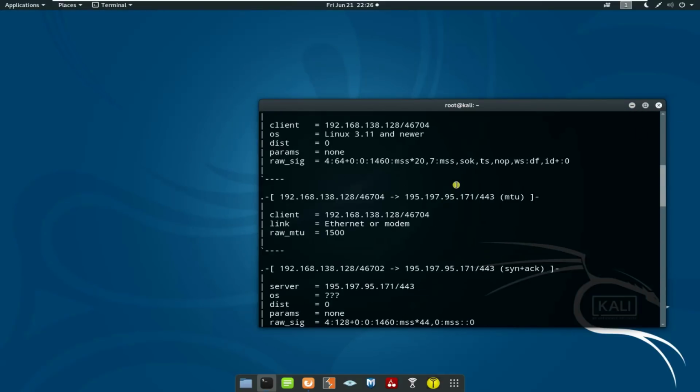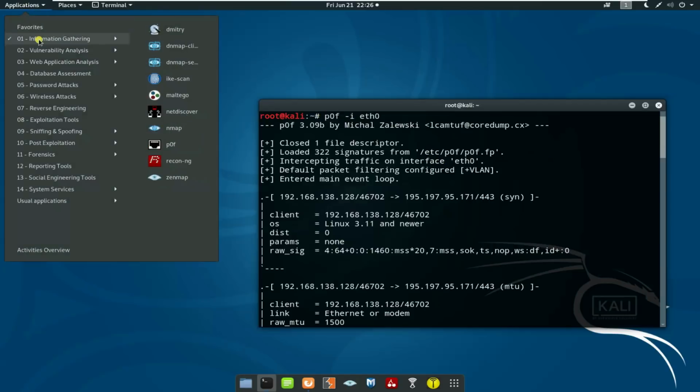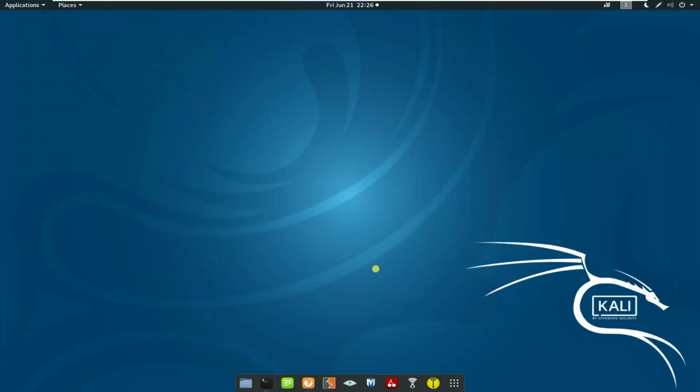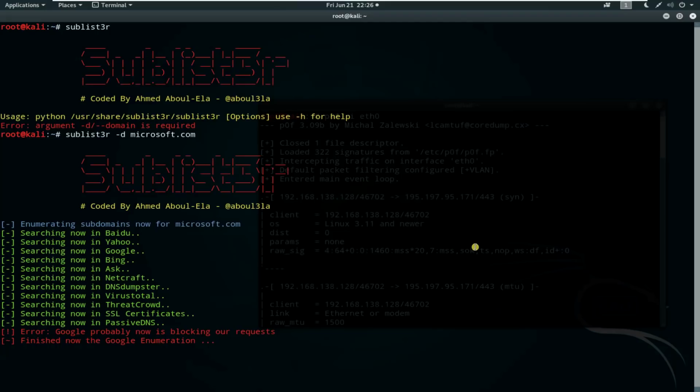So the tool that we were discussing earlier is this one, p0f, which is also listed here in the information gathering. All right, so let's go back to the previous screen. Well, it's still running, so we have to wait for a while on this one. Let me pause the video for a while, and I'll get back to you when we've got the result.